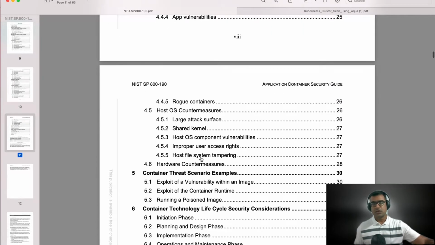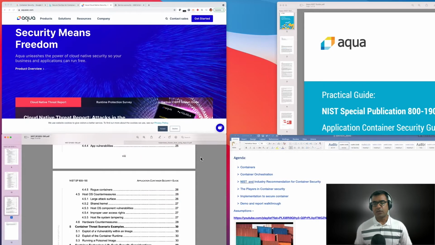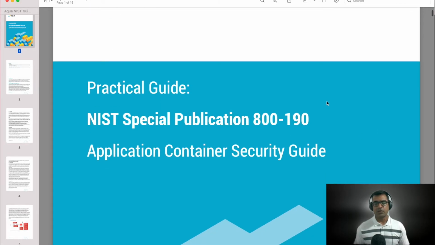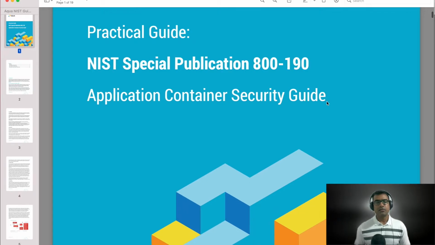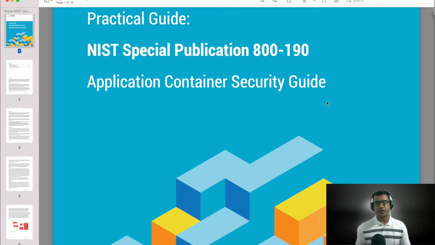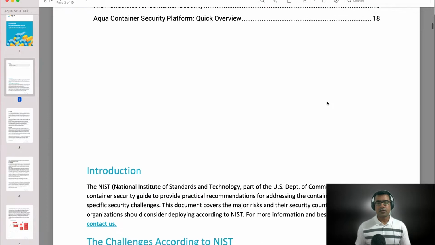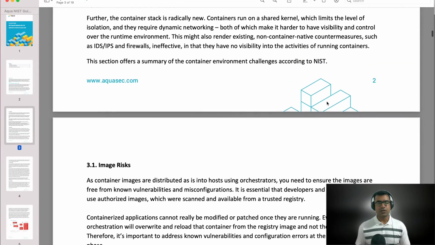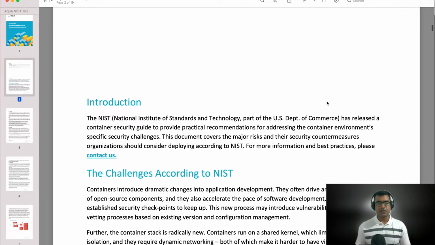One of the other articles I found is from a company called Aqua. They have condensed this paper and presented it in a more consumable format, and now you can see it's like 20 pages compared to 63 pages. We'll talk about Aqua later, but it's the same paper, 800-190, written a little bit condensed. So here you can see it is actually talking about all the things NIST is recommending.